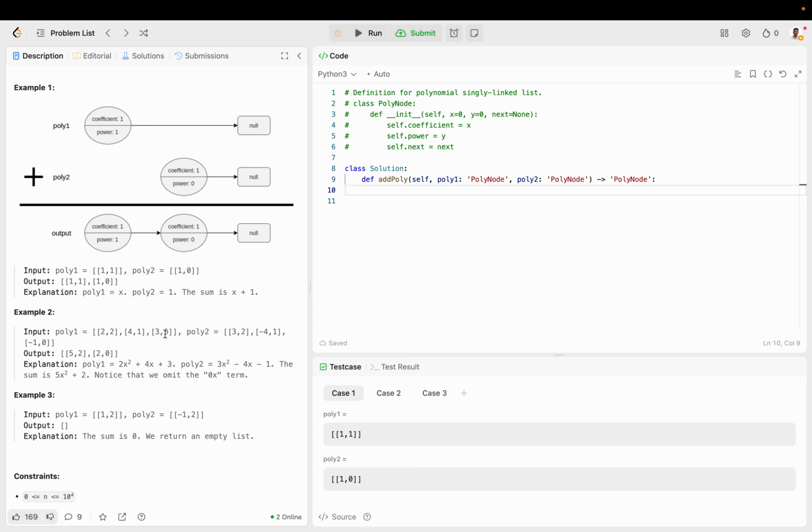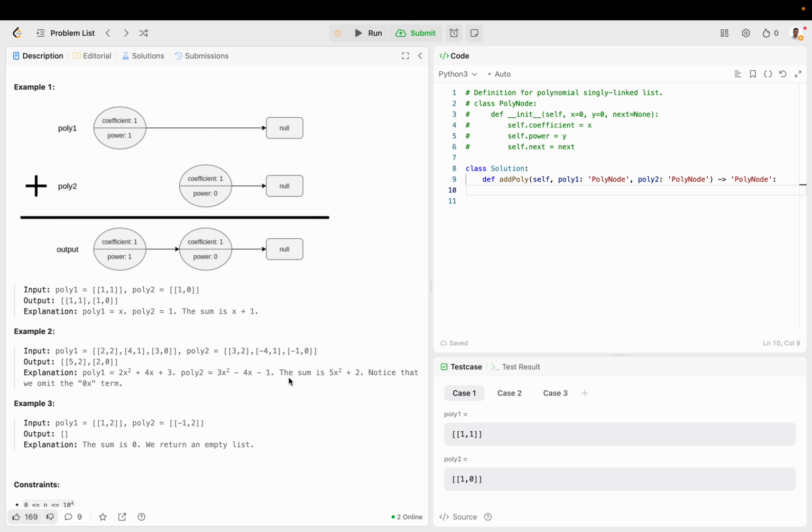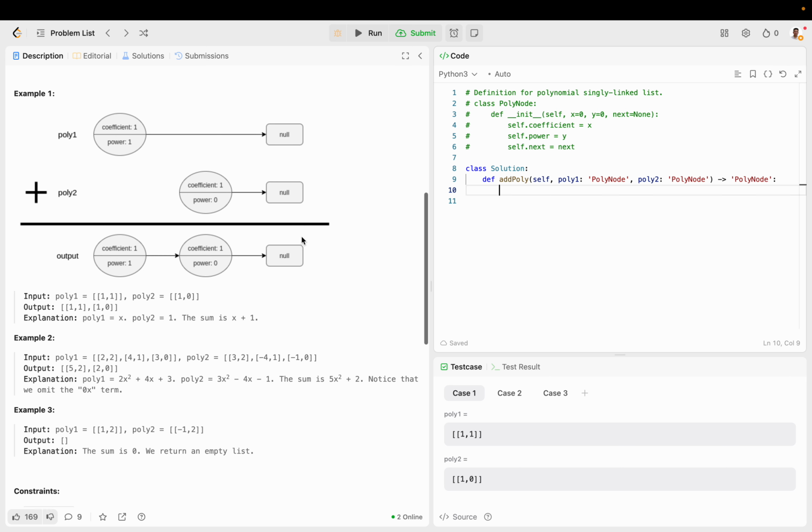But for, what's the other example? So for 1, for example, you would not include 1 because 4 cancels out -4. And then you would turn it into a polynode using their API here and return it.